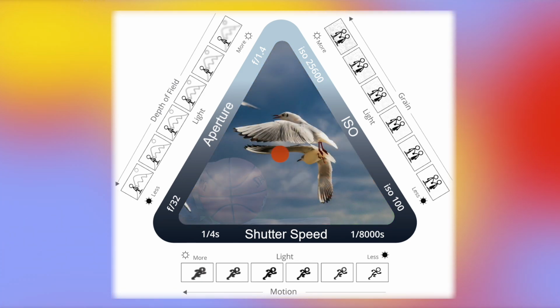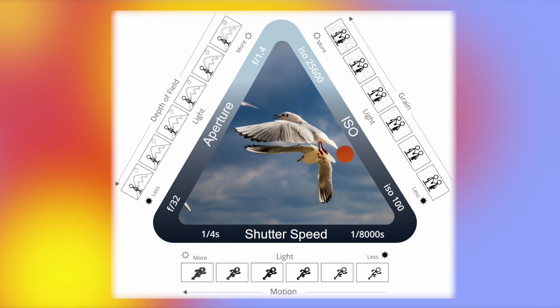For a crisp action shot, like a bird flying, we will need a small shutter speed. This means less light, so we will decrease our aperture and or increase our ISO. This will reduce our depth of field and increase the graininess of the photo.